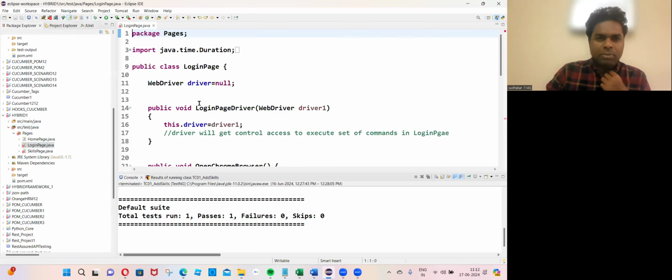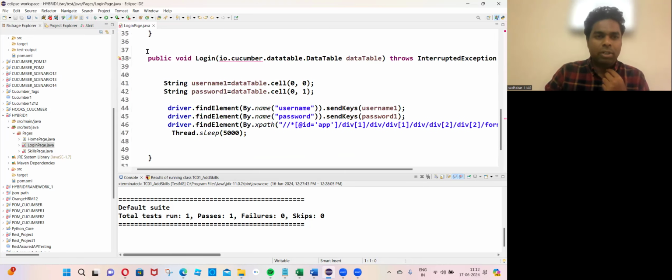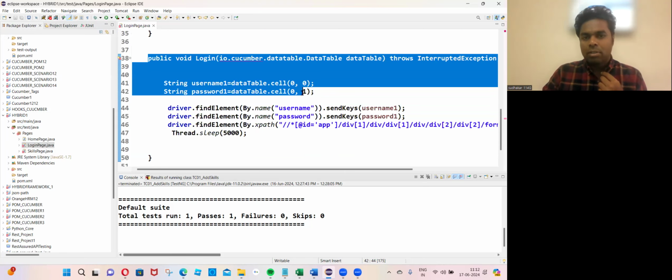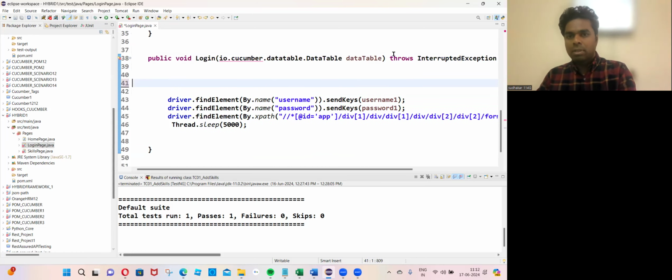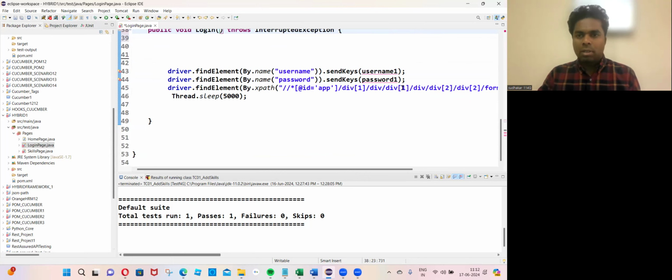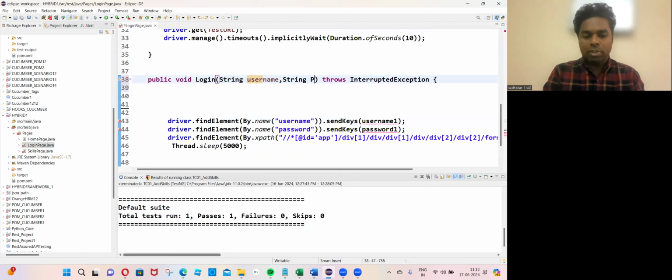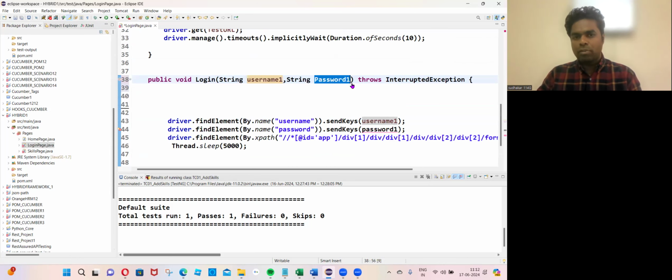Okay, let's go to the login page. What is this issue it is showing? In a hybrid framework, there won't be a data tables concept. Let me delete these parts. So there won't be a data table concept. Instead, string username, password, creating local variables. You can give whatever name you want. Let me give my username one and password.